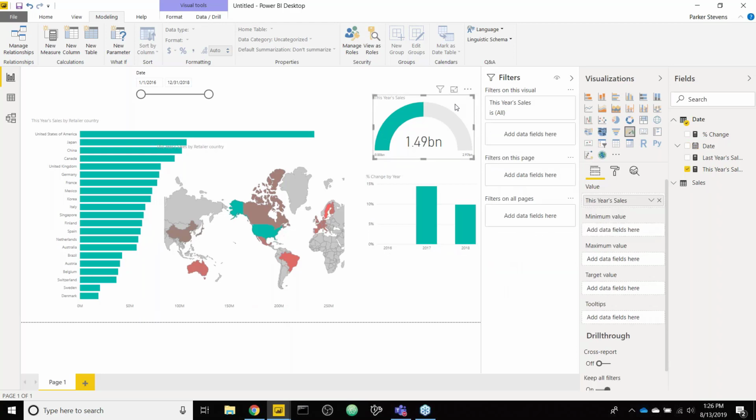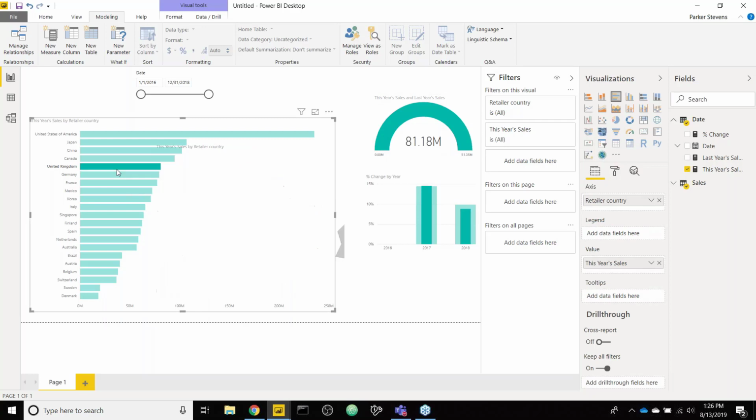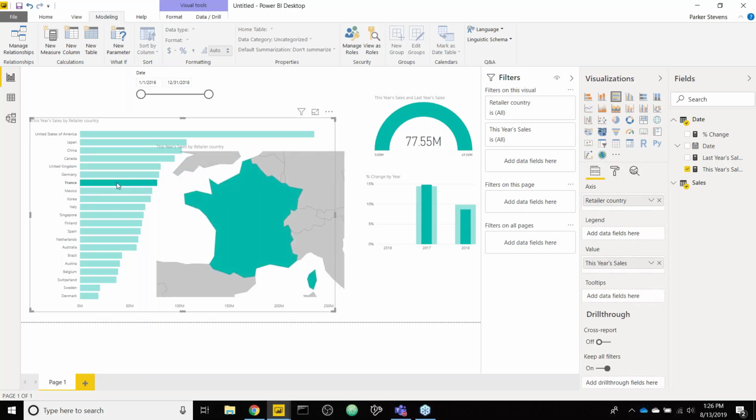That brings me back to the gauge. In case we want to make last year's sales our goal, we can throw that in the maximum value, and we see that this year has already surpassed last year's sales pretty easily, and that'll pretty much be the case with this data set.